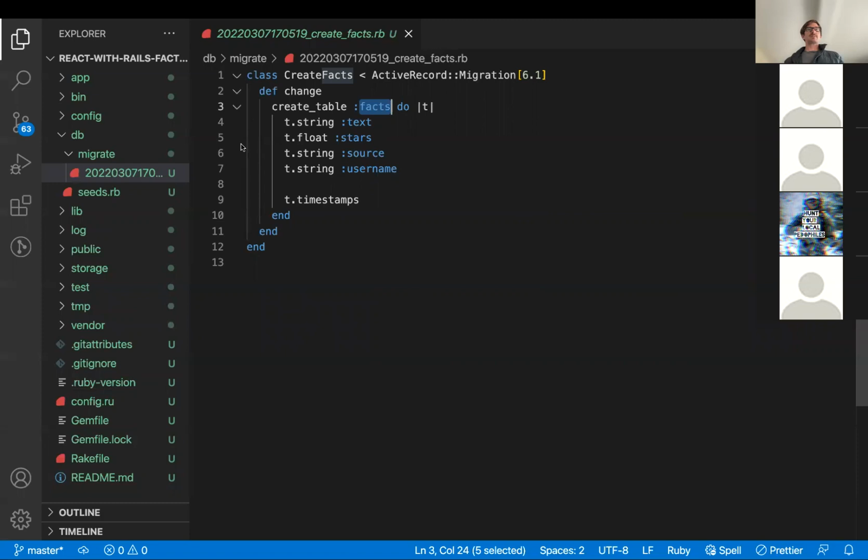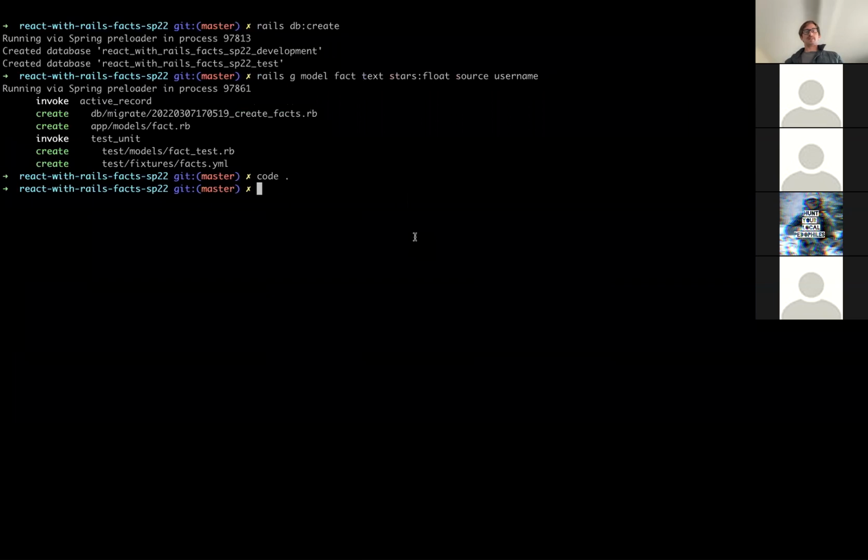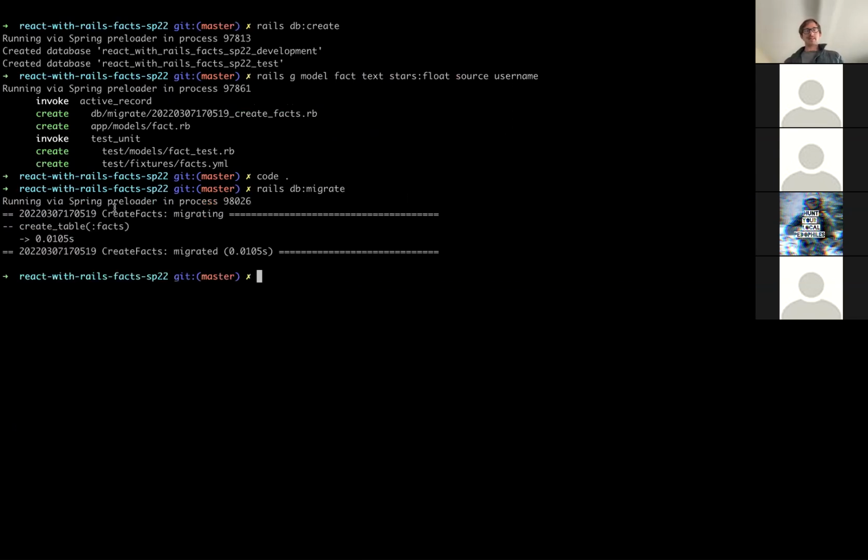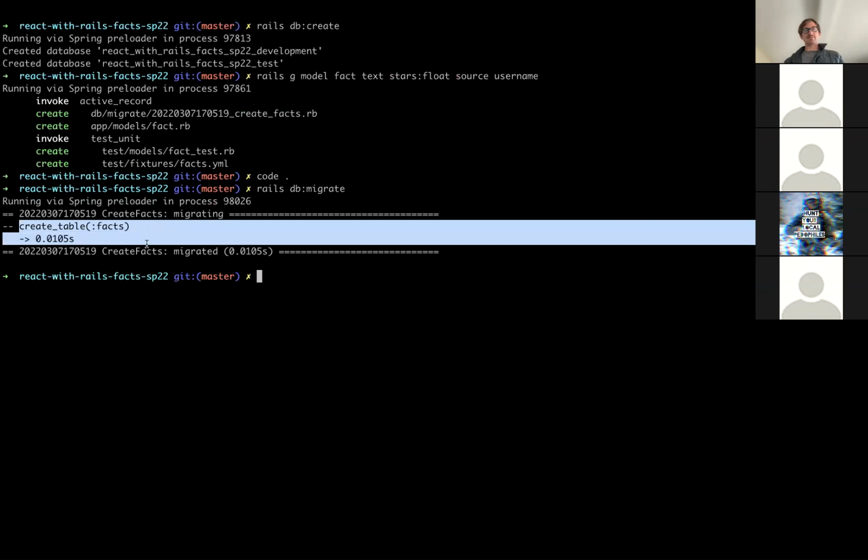Migrations can also be used to update this table, delete this table, add columns to it, rename columns. So migrations are really ways to maintain our database, not the data in our database, but the structure of our database. So for now, I can just do a Rails DB migrate, and that creates the facts table. So now I have a facts table.